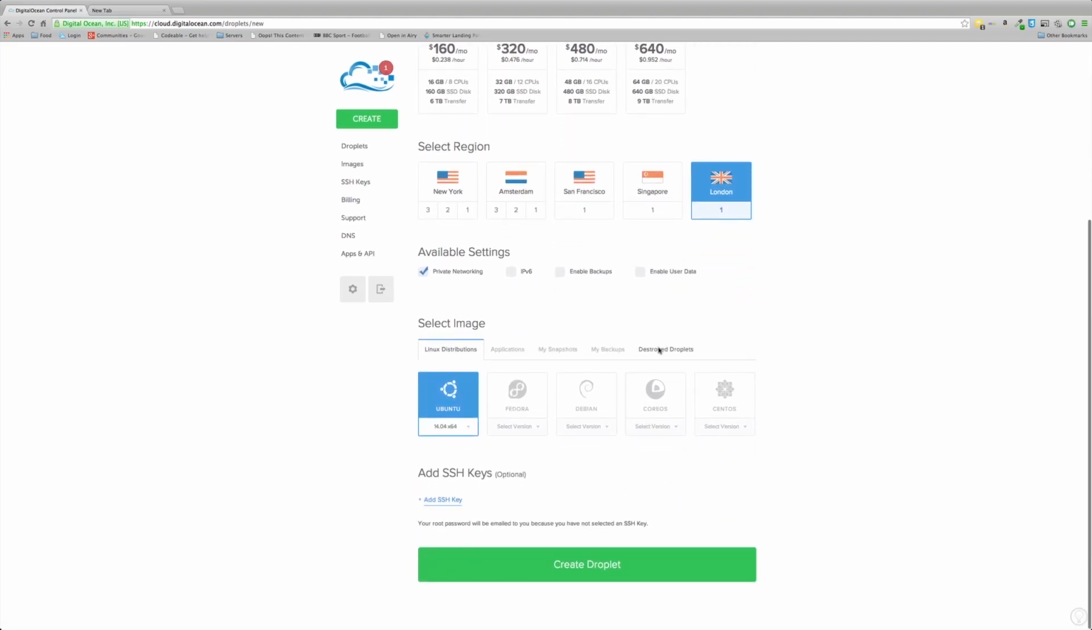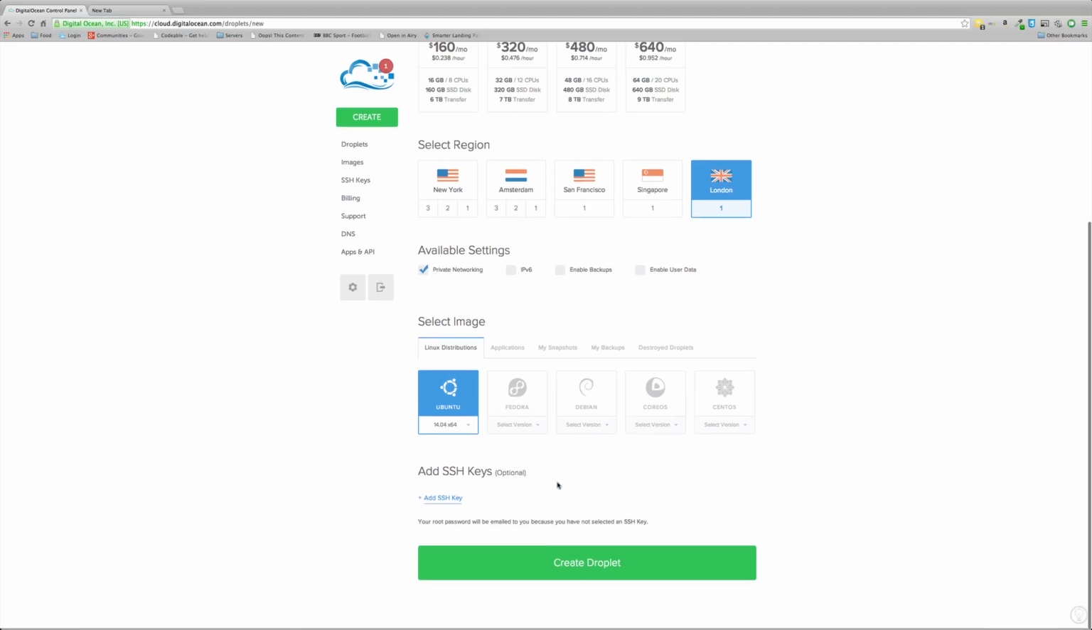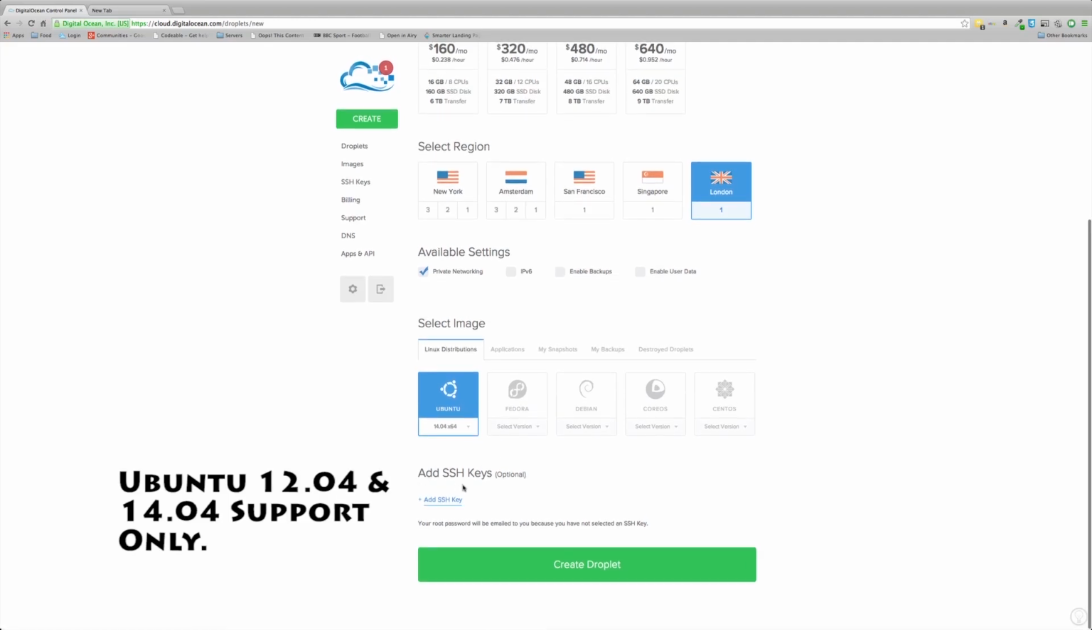Now I'm going to select the image that I want to use. For this example, and I'll tell you why as we go through this, I'm going to leave this set to the default Ubuntu version 14.04 64-bit. You can also have the option to add SSH keys. We'll probably go into that in another video. So I'm just going to leave that as optional for the moment and create this droplet.